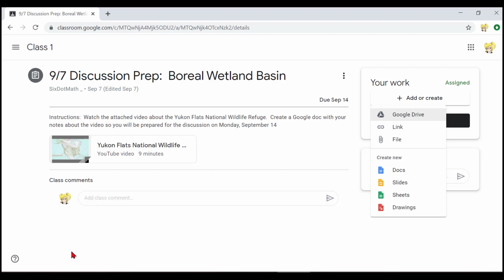Google Drive 1 of 7. I heard Google Drive 1 of 7. There are 7 items on this menu. The first 3 are for adding, and the last 4 are for creating. Let's go one by one and hear what they are. We know that option 1 was to add something from Google Drive.